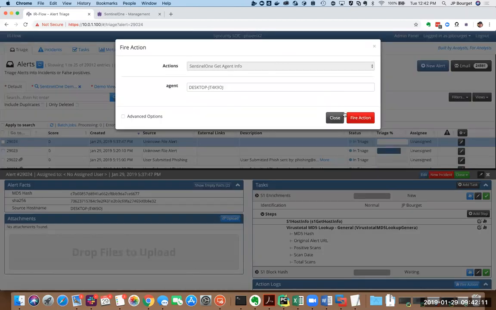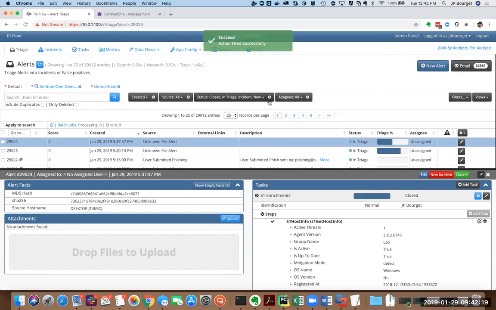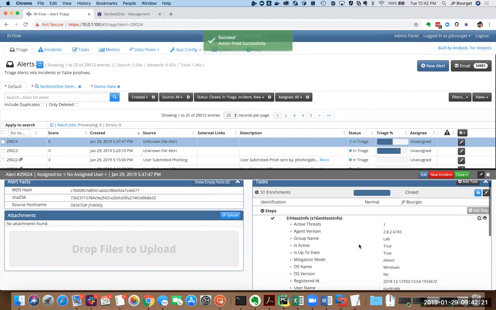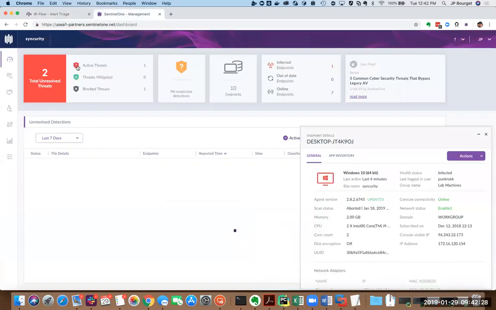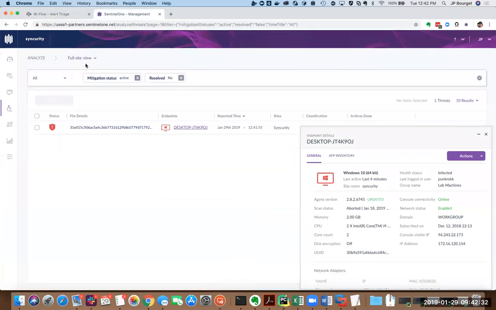We're going to fire off an action in Airflow, and what we're going to do is ask SentinelOne, hey, what do you know about this host and this hash? The first thing we're going to do is get some information on the actual agent. And what you can see here is we have one active threat, and if I go back to the dashboard, you'll see that it says I have two threats because it has a block and the file is still there.